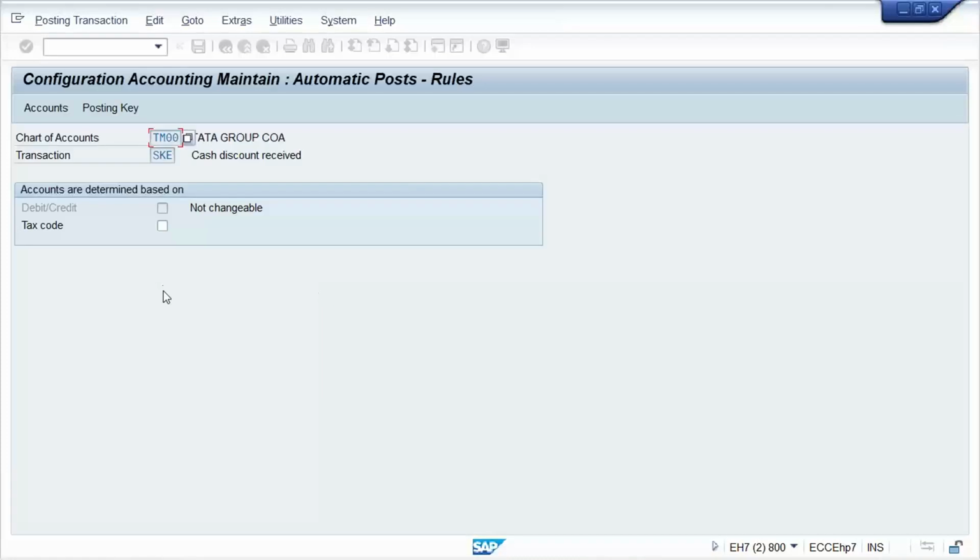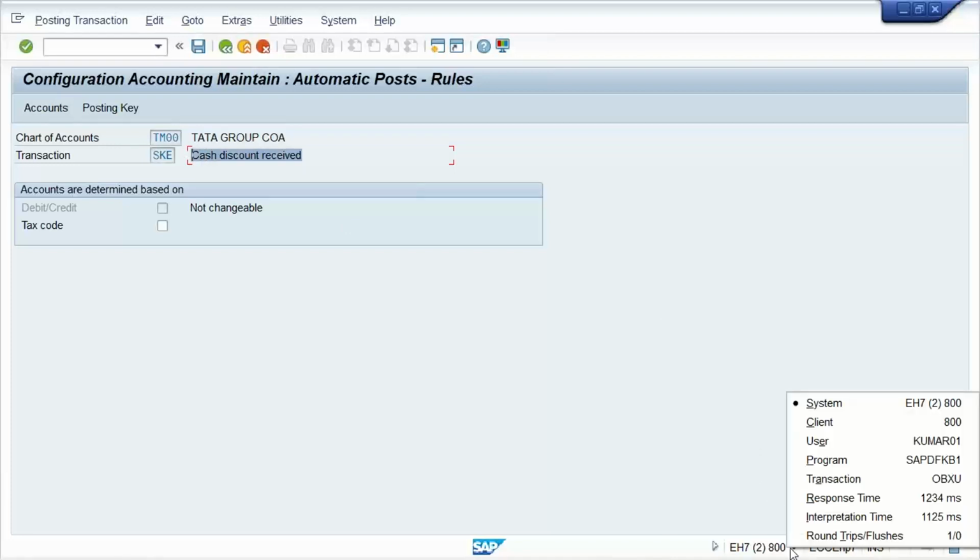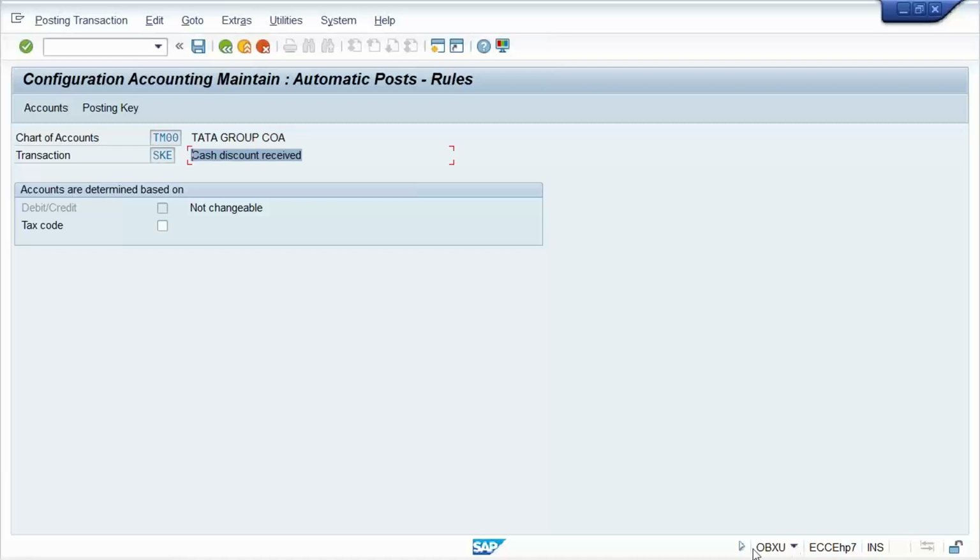So give it. Look at here, SKE, right? SKE, that is discount received, right? Now transaction code OBXU, yes, OBXU. Look at here, OBXU, there is the transaction code. Sure. So now here, no need to give the tax code and all. Single GL is there for discount received.